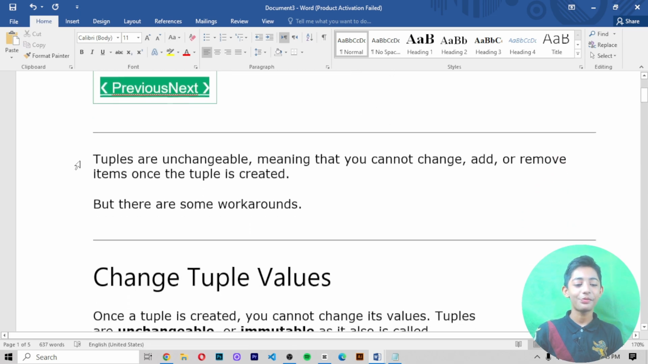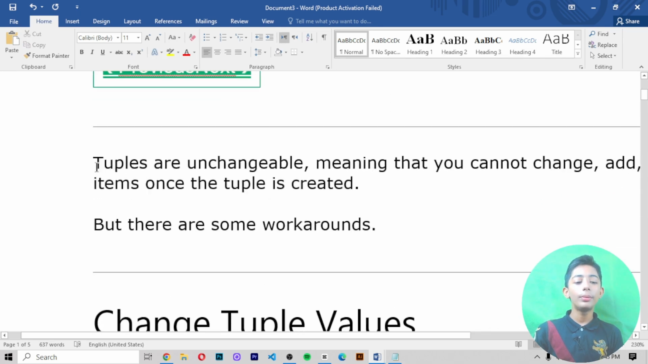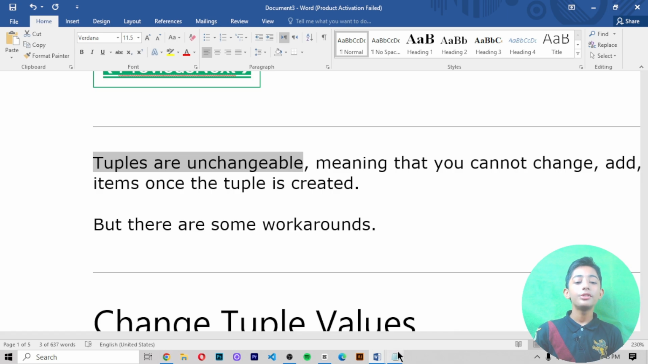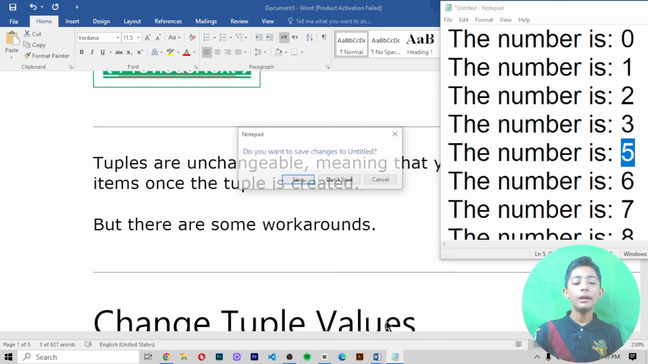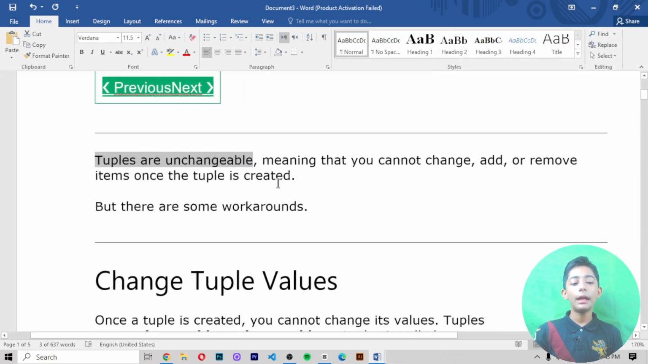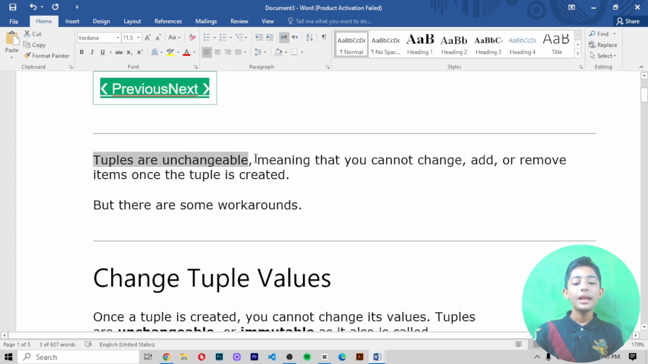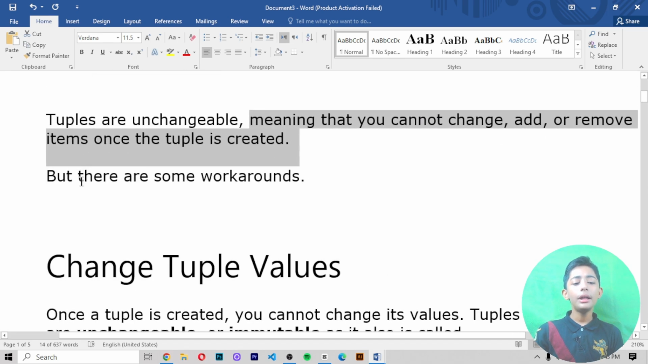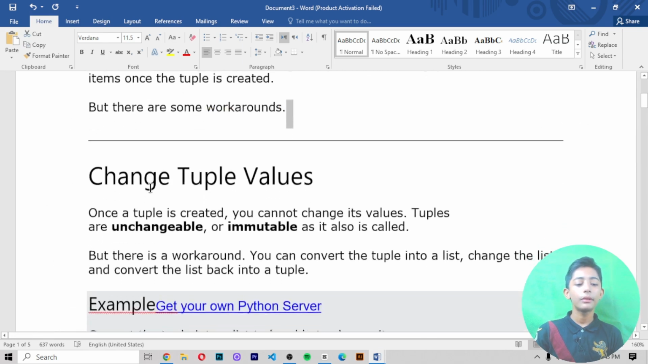So first of all, you must know what tuples are. Tuples are unchangeable. It means that once you have made a tuple, you cannot change that tuple. Tuples are unchangeable, meaning that you cannot change, add or remove items once the tuple is created. But there are some workarounds.